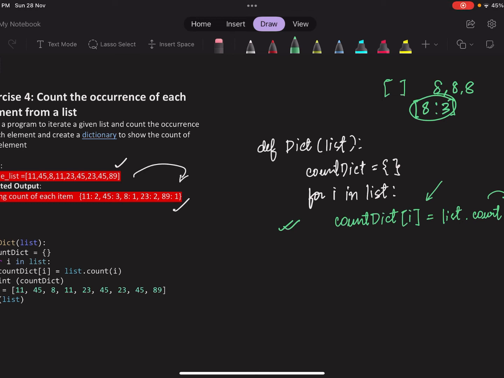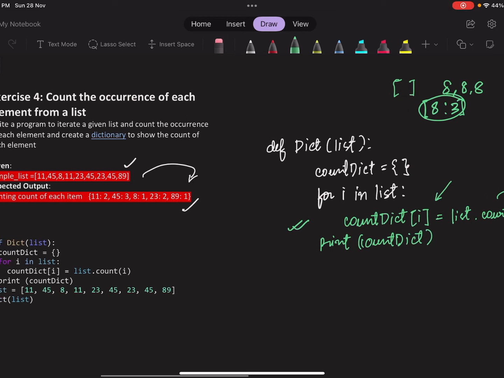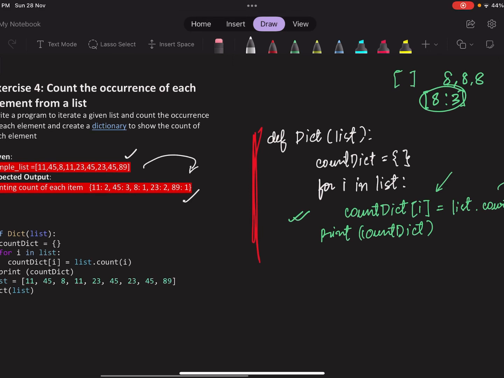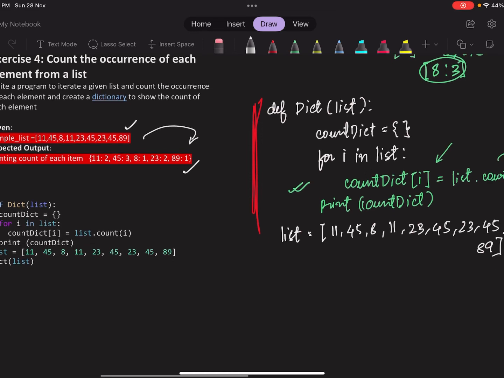Okay, so after doing this we will print count. Okay, so this will print the dictionary. So the function is defined, this is the function. Now we will provide the list. So list is equal to 11, 45, 8, 11, 23, 45, 23, 45, 89. Okay, so this is the list which is provided to us.